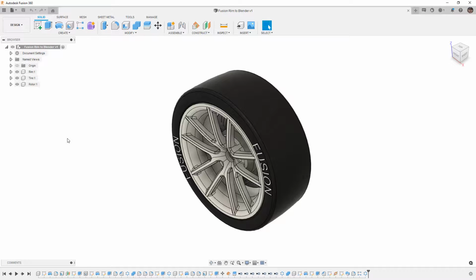Hey everyone, this is Matt with Learn Everything About Design, and today we're going to talk about two more file formats to get your data from Fusion 360 into Blender.